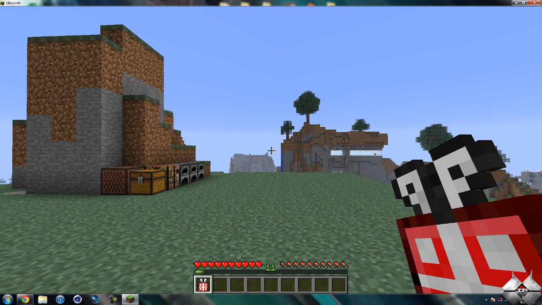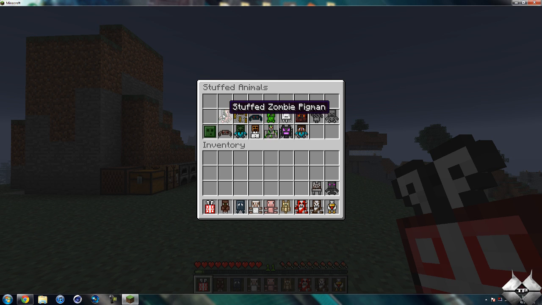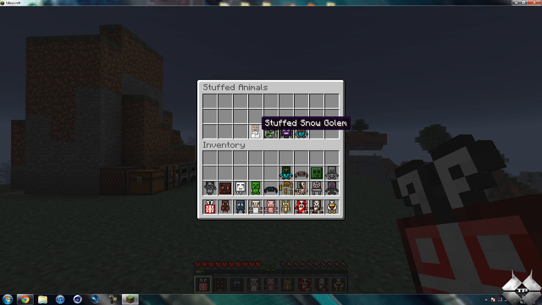So you can see I have a present in my hand. If I go ahead and right click with this in my hand, it has all these stuffed animals. So we have a chicken, we have a sheep, mushroom cow, ocelot, pig, sheep. Did I already say sheep? I meant cow, I think. Then we have a squid, a villager, an enderman, wolf, zombie pigman, a blaze, cave spider, creeper, ghast, magma cube, silverfish, skeleton, slime, spider, zombie, snow golem, iron golem, ender dragon, and then of course a Steve.